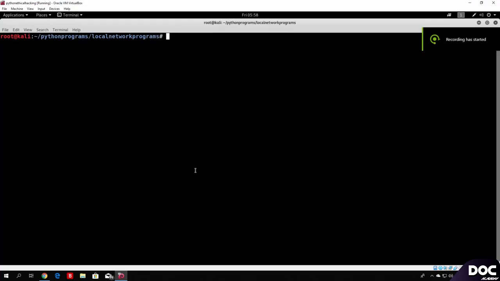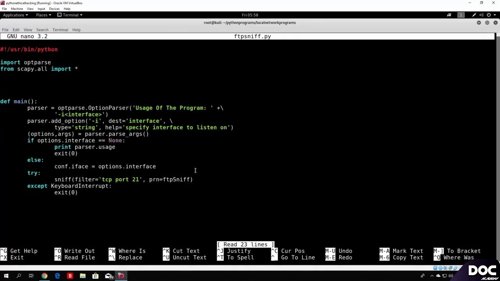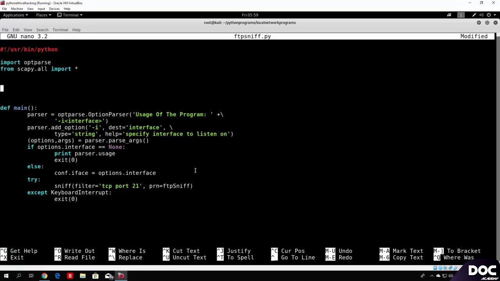Everybody, and welcome back to this tutorial where we will code our FTP sniff function, which we specified in our main function in the previous tutorial. So let us open our FTP sniffer with nano ftp_sniff.py, and we specified right here the function to be named FTP sniff, so we need to name it the same. So let us name it def ftp_sniff.